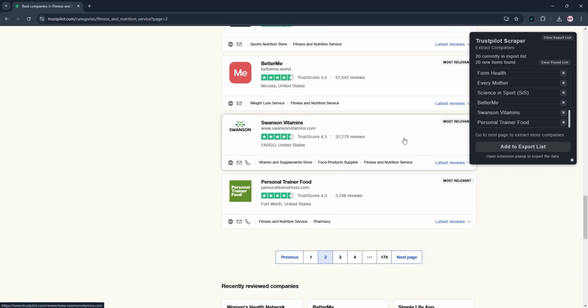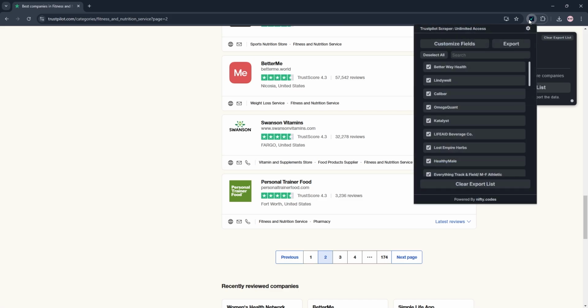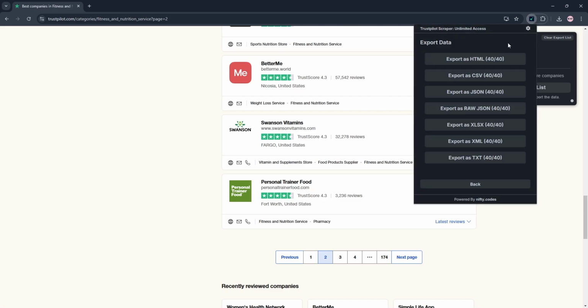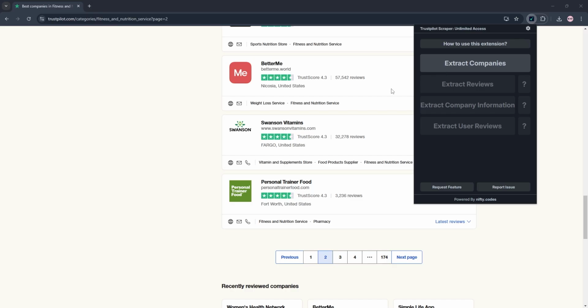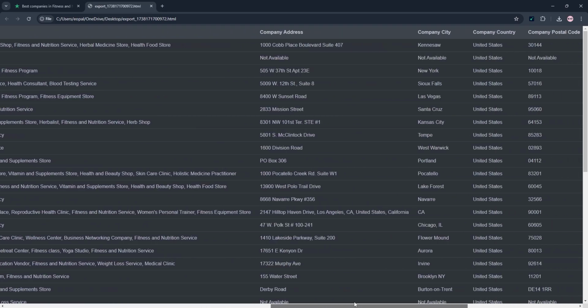Now to export this, press Add to Export List. Then, press on the extension again. Then press Export. You can export it in many different ways. I will export it as HTML. After exporting the file, here is all the information we extracted.